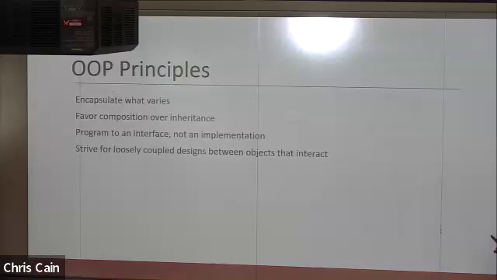Of course, if they interact, we want to minimize the number of ways and places that they do interact so that when change is necessary, there's just less work for us to do.